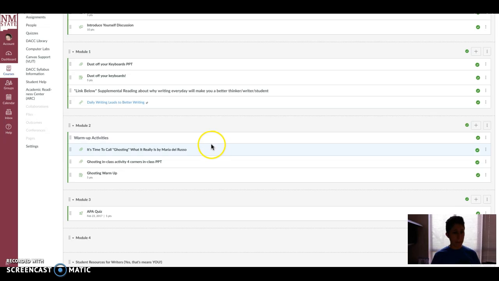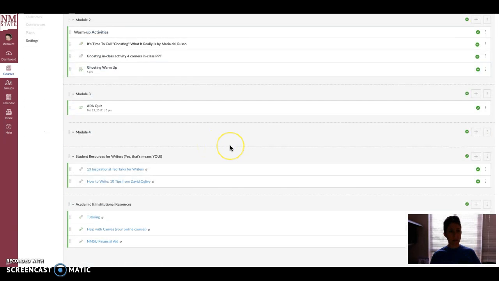But we'll figure that out. Okay, so if you scroll down, you can see I still have a bunch of blank modules and still filling in, of course. So I have student resources for writers, and then I have academic and institutional resources, and I'm still adding to this little by little. I thought about pulling in a complete module that we created here at OSIP, but I want to just pull things in one at a time so I can really try to figure out what I think my students need.